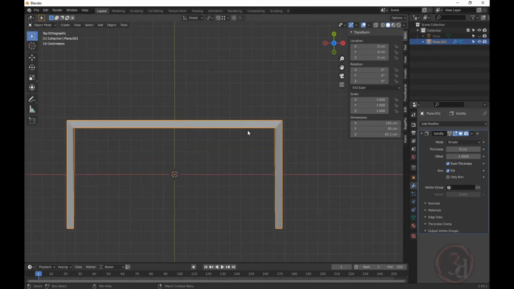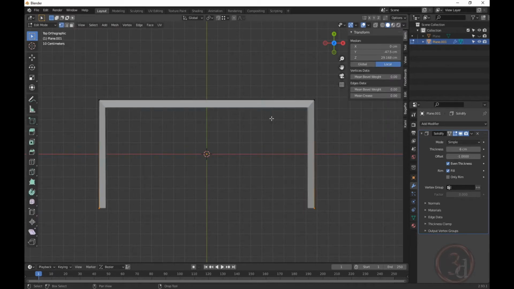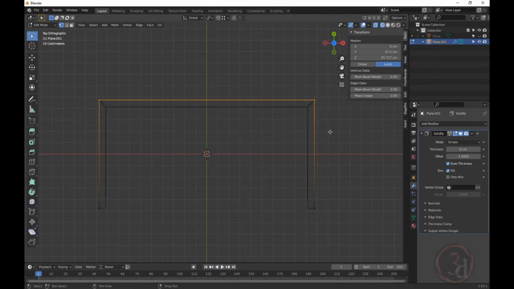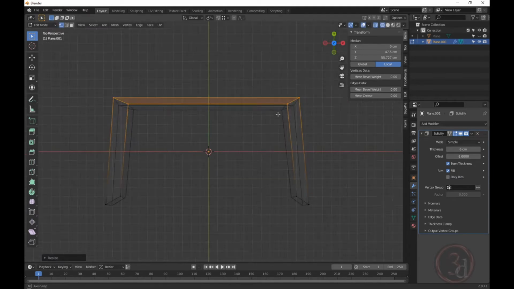Okay, so the first thing I'll do, I'll go back to my top view and bring these two sides inside. Tab, and then in wireframe mode I'll select the vertices, S to scale, and then X. It's already on the X axis, so let me bring this, let's say about here.